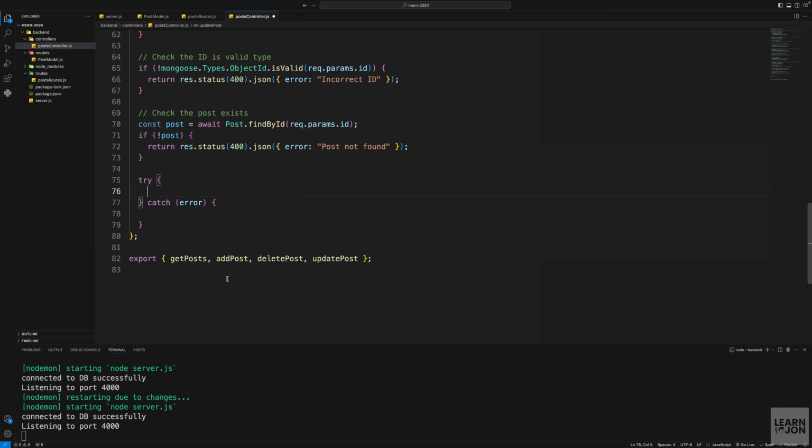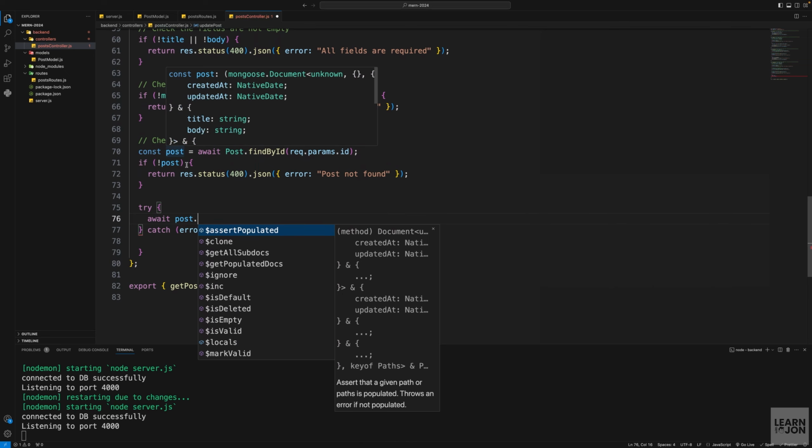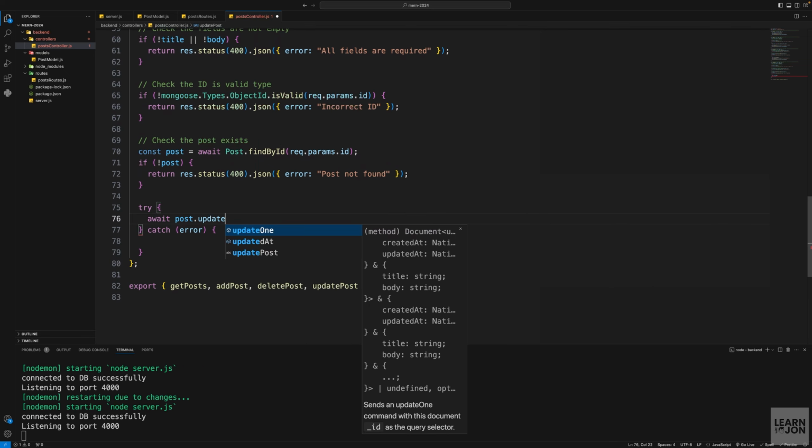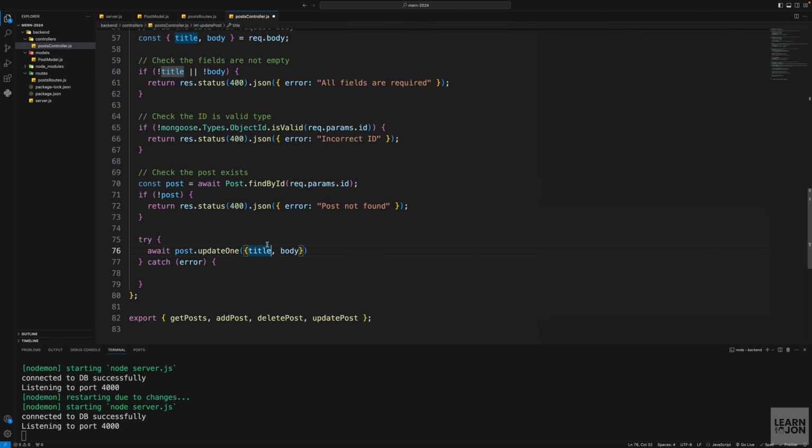So I want to create another try catch block. And in this try block, I want to try to update that post. So this is kind of like that delete one. So we already have access to this document, and we can use the update one method on it. And this update one method takes the new values that we want to replace. So in this case, we want the new title and the body. And you notice we don't have to say title is going to be title because they have the same name. That's why we don't have to repeat ourselves.